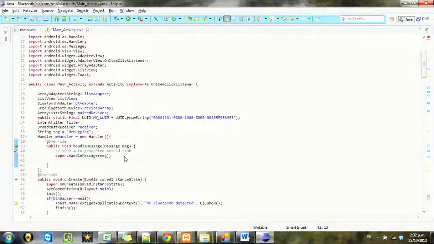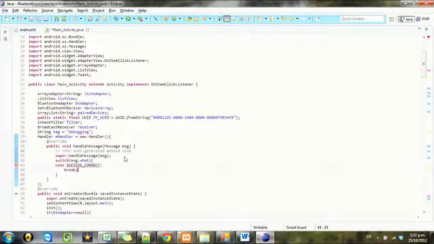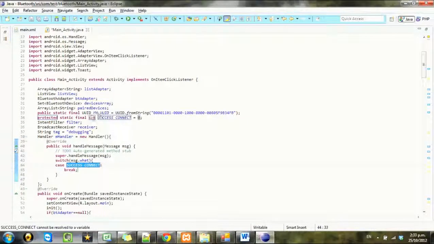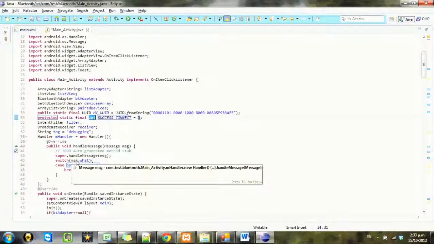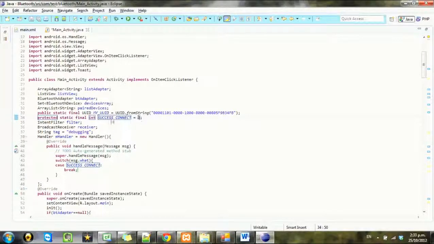And what do we want to do? We want to switch the message, so switch message dot what? And we'll go case success underscore connect. Before we do that, we'll just make it a constant. Message dot what is an int, so we'll just make that equal to 0.